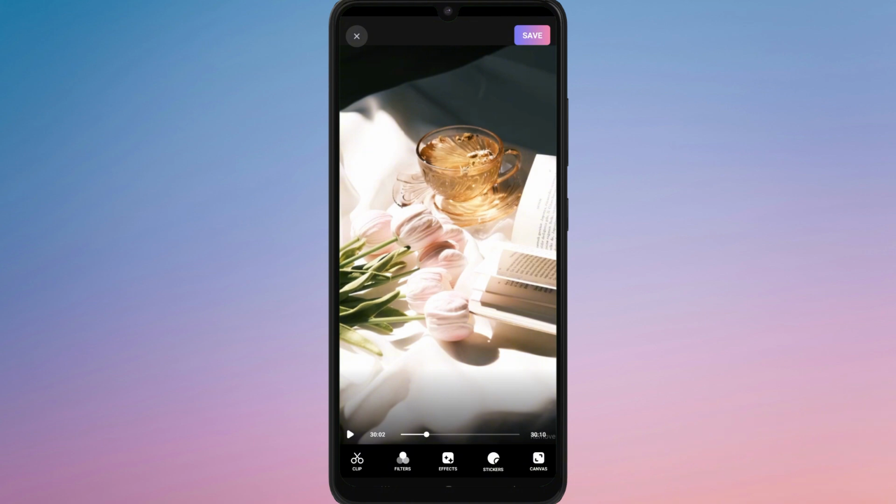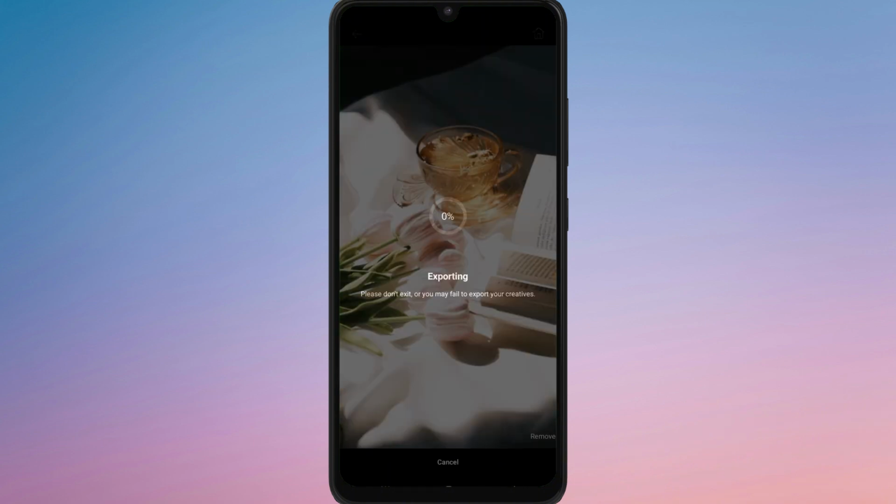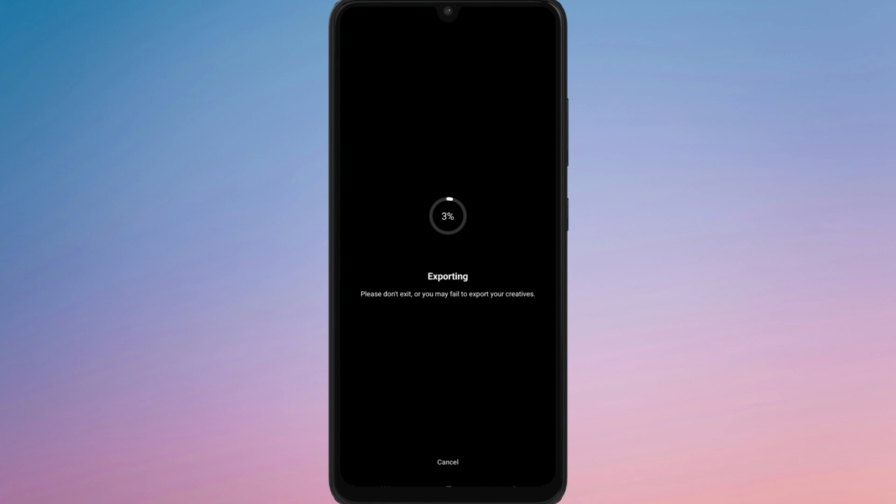Finally, tap the save button at the top to export your edited video or image in high quality. Now you know how to adjust brightness, contrast and saturation in Filto.